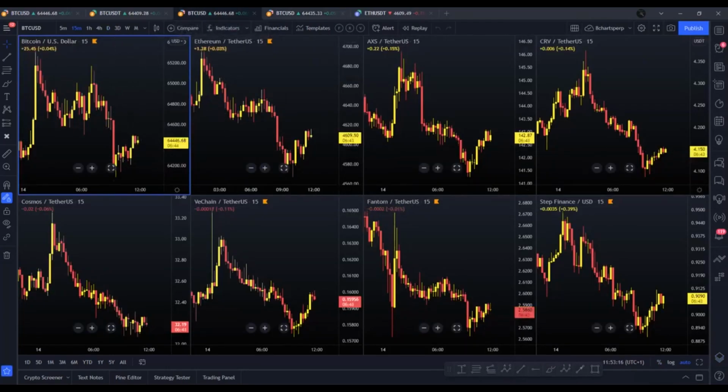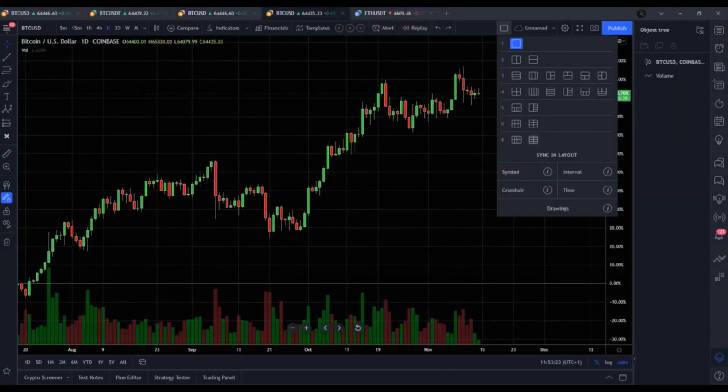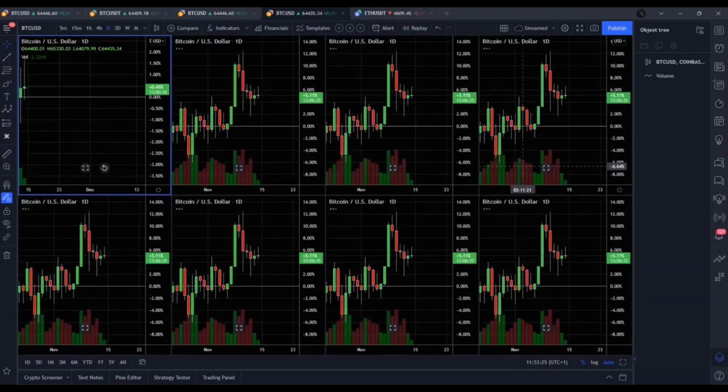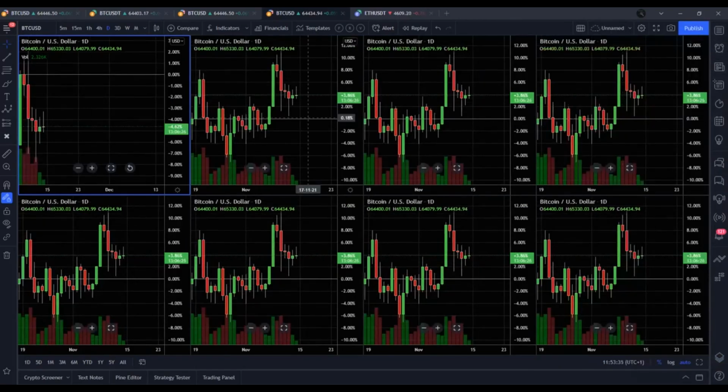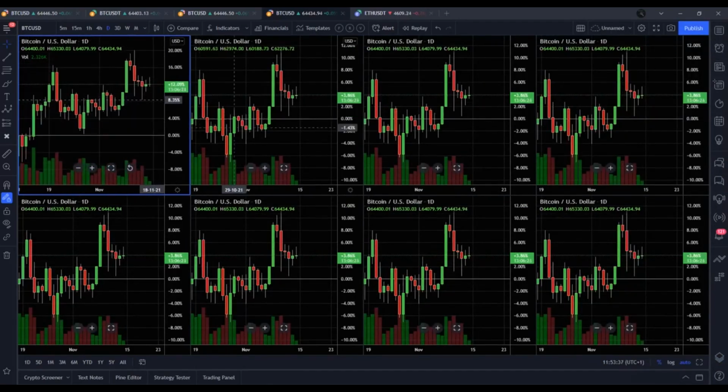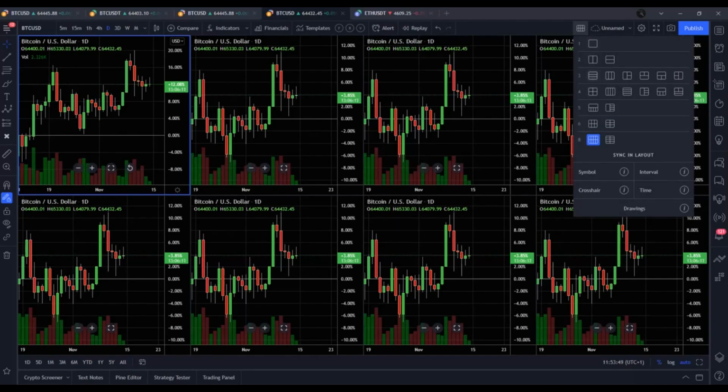I do have always one or two of these kinds open to keep an eye on the market, and having 8. It's this one, then you get 8 screens, little screens. I use this, for instance, on a different screen to keep an eye on the market, and then I have 8 different coins here, and I can see very quickly how the market is moving.